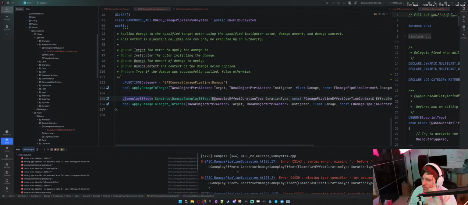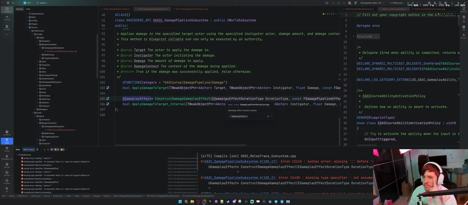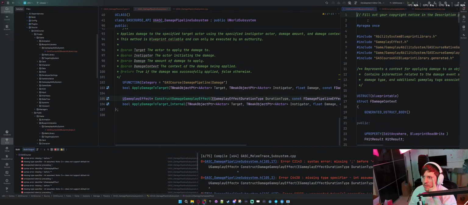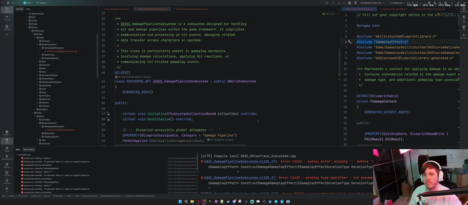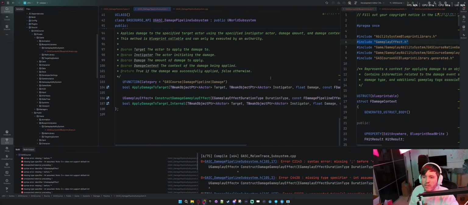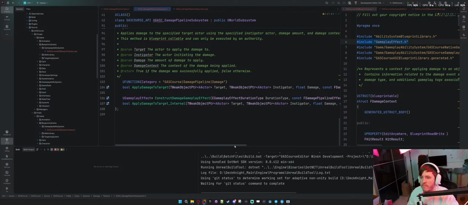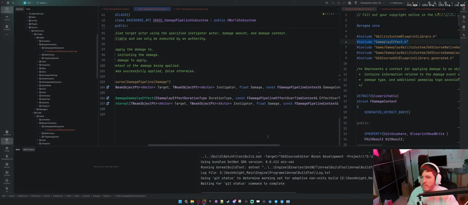Oh, missing type specifier. Do I need that for? Not sure. Let's see. So it's complaining about the gameplay effect, like this duration type.